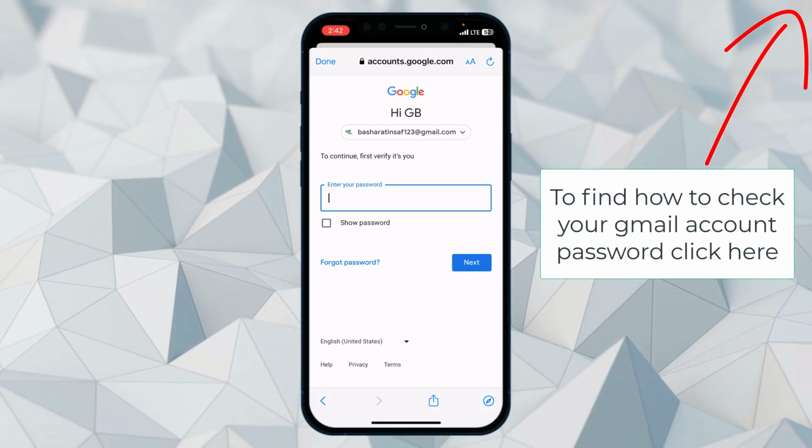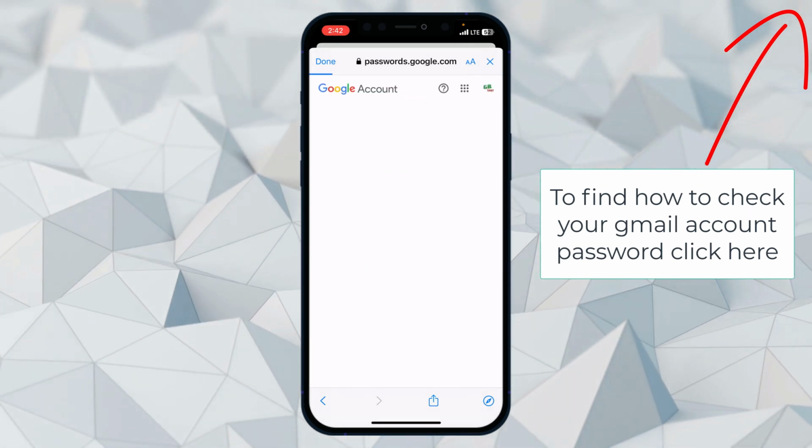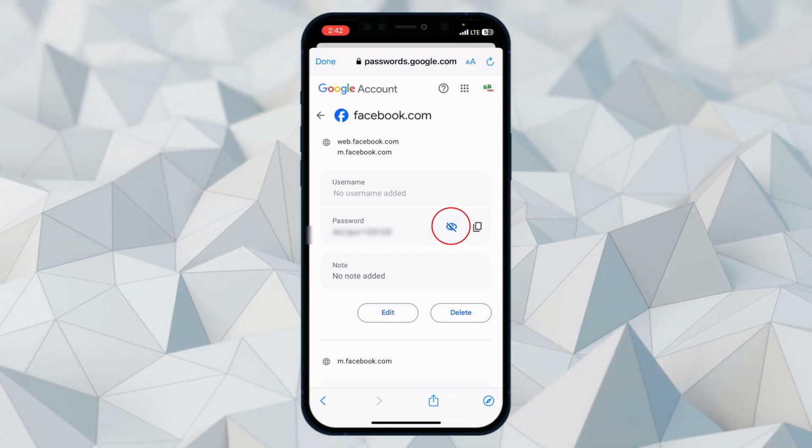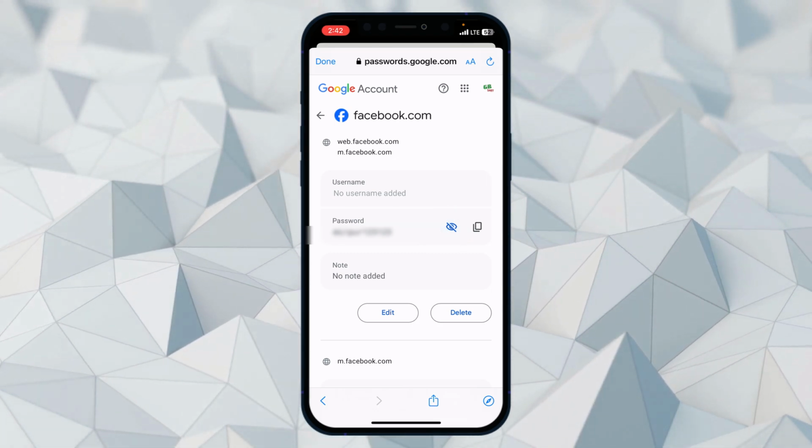So you have to simply enter the password of your Gmail account. Okay, and to check the password of your Facebook, you have to simply click on this. So here you can see this is the password of my Facebook account.